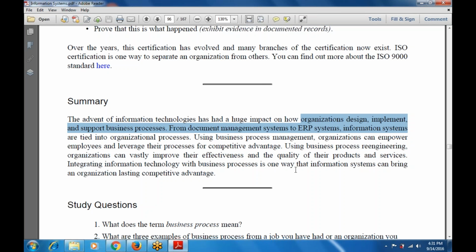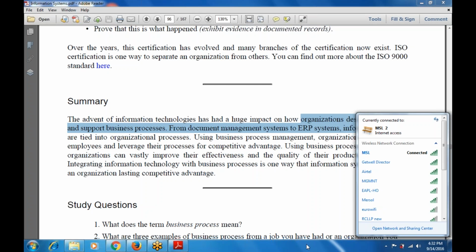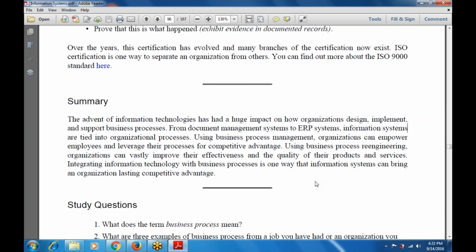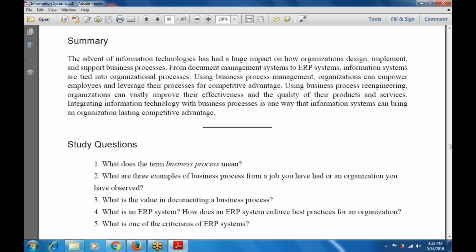Integrating information systems with business processes is one of the ways that an information system can bring an organization lasting competitive advantage. Whatever competitive advantage is taken, the organizations are using it for competitive advantage in the data. So whatever the organization does or grows, it is used with re-engineering and with IT. Now, what are the various study questions?